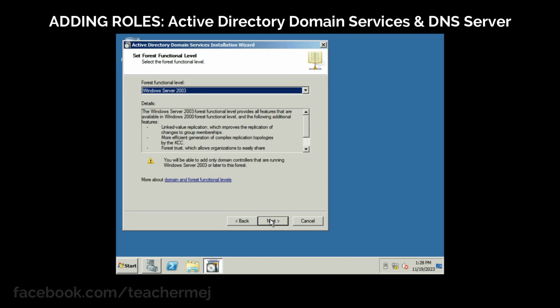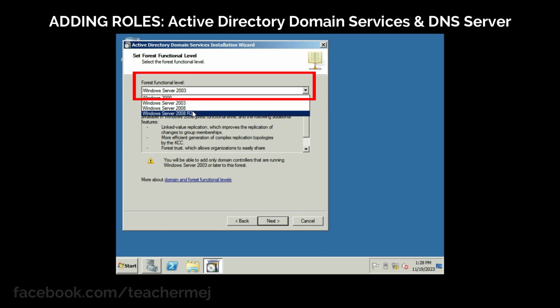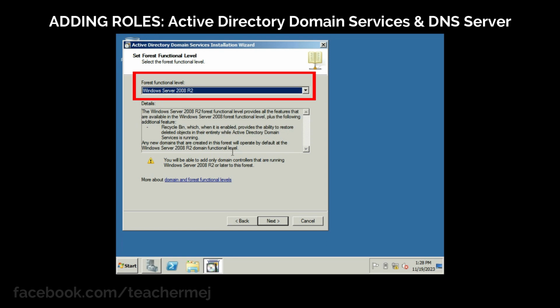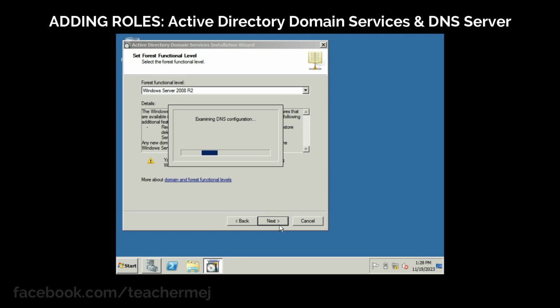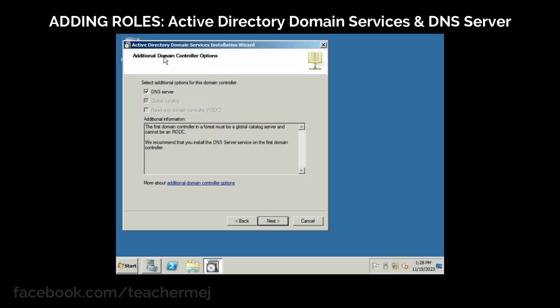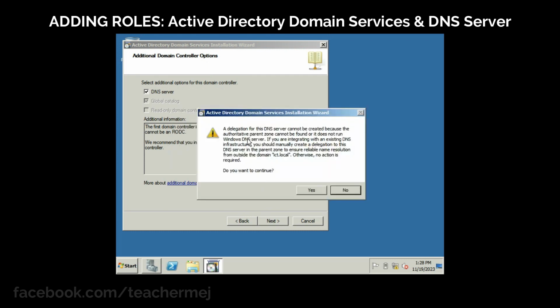Next step is to select the forest functional level. Click the drop-down button and select Windows Server 2008 R2, then click Next. In this part, we will add additional domain controller options. Make sure to mark check the DNS server, then click Next. A dialog box will then appear. Just simply click Yes to continue.